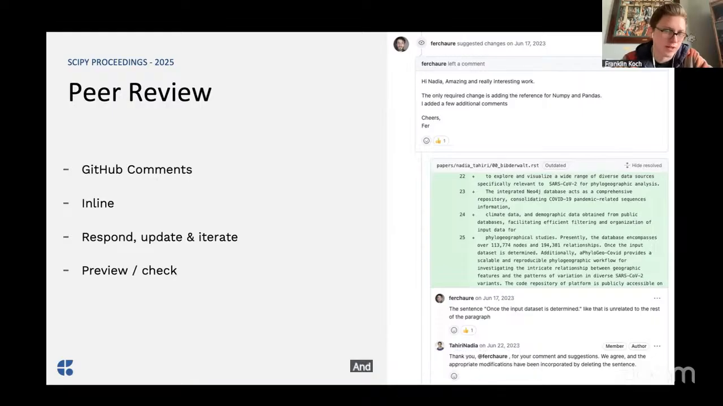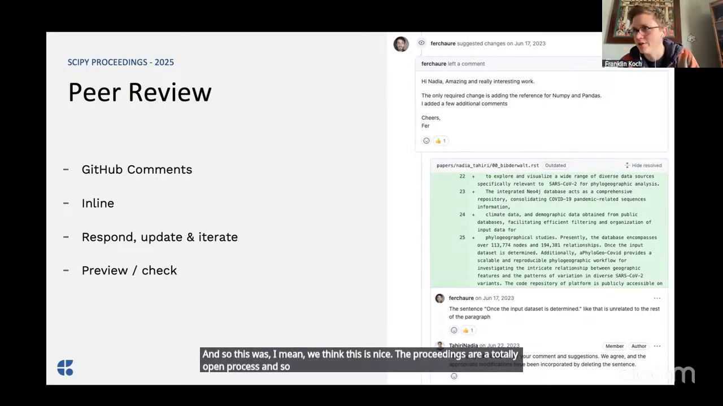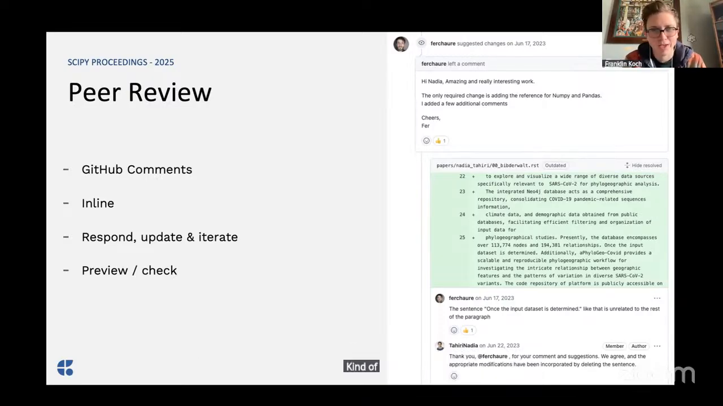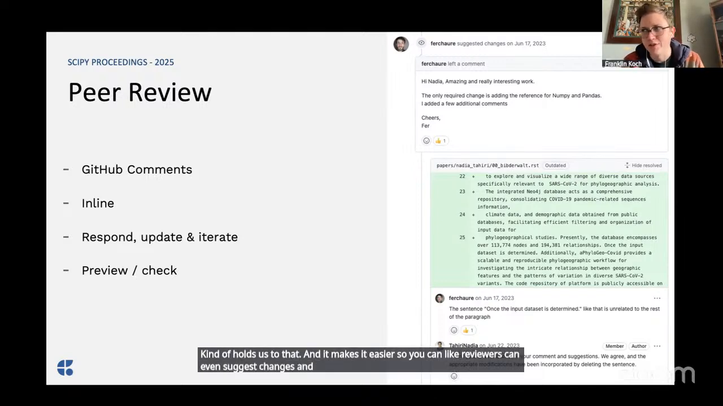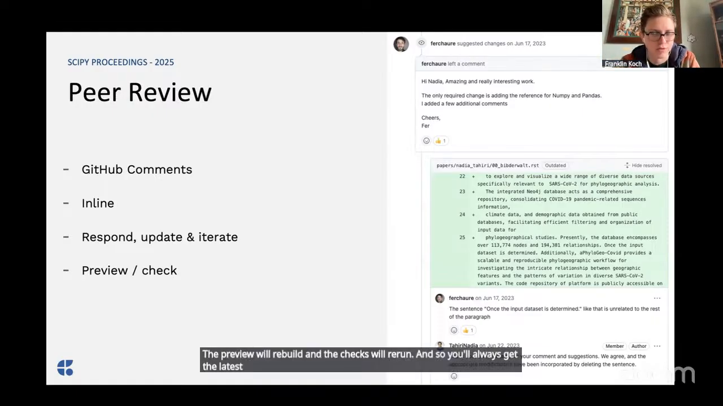And so we think this is nice. The proceedings are a totally open process, and so doing it all in the open on GitHub holds us to that. And it makes it easier, so reviewers can even suggest changes and you can add those in and you can converse with your reviewers and iterate on things. Less formal than a lot of journal review processes. And every time you push a new commit to your pull request, the preview will rebuild and the checks will rerun. And so you'll always get the latest version when you go to those places.